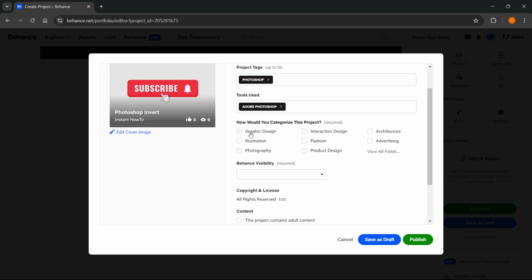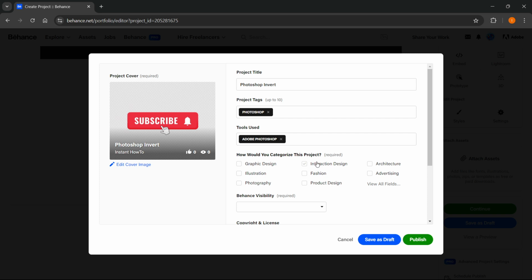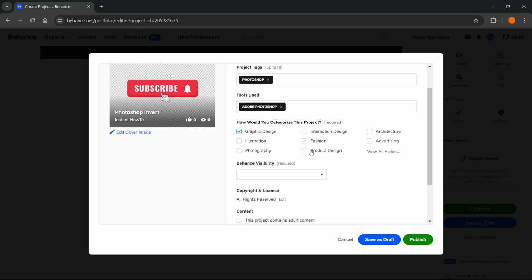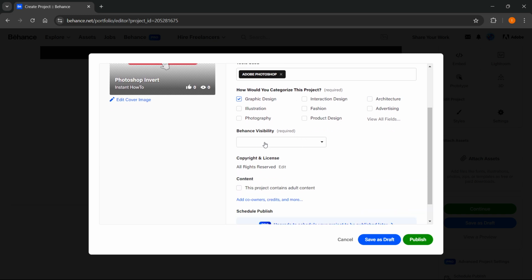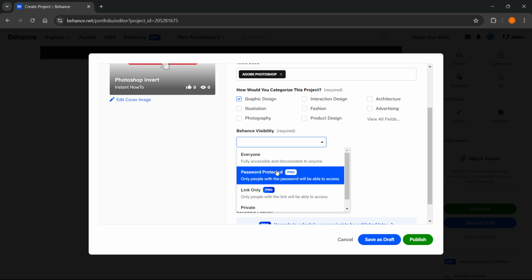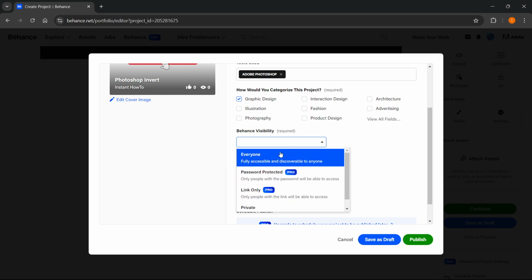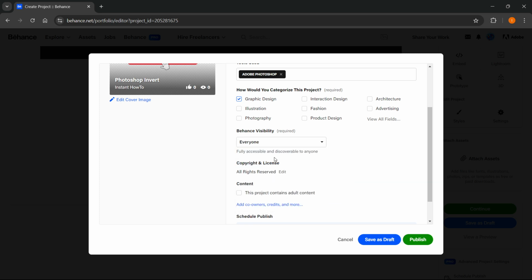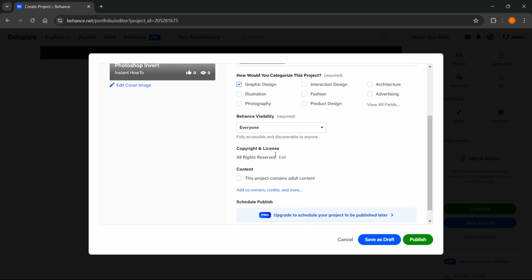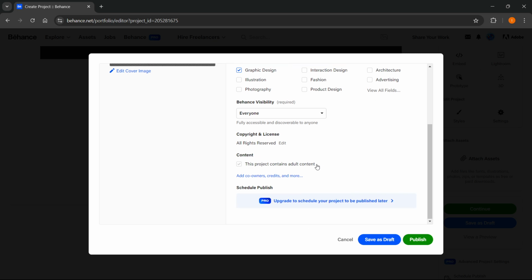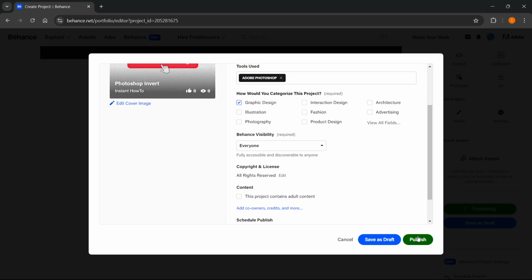And then how would you categorize this project? It says in here, you want to click one of these. I'm going to click graphic design. And then you want to click the Behance visibility. And you want to put it to everyone or private, whichever you'd like. If you don't have the pro version, these two are the only options. I'm going to click everyone right now. And then my content does not contain adult content, so that's it. I'm going to click publish.